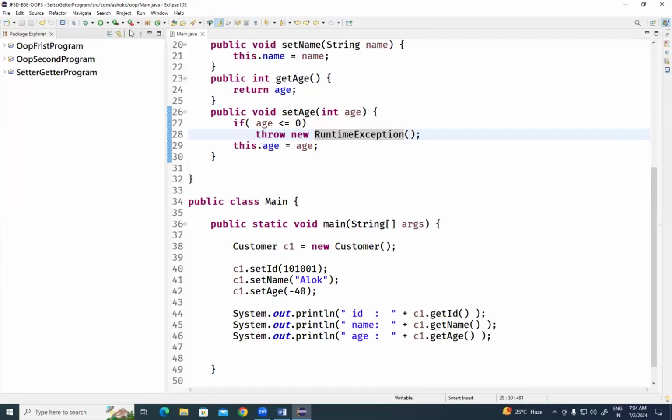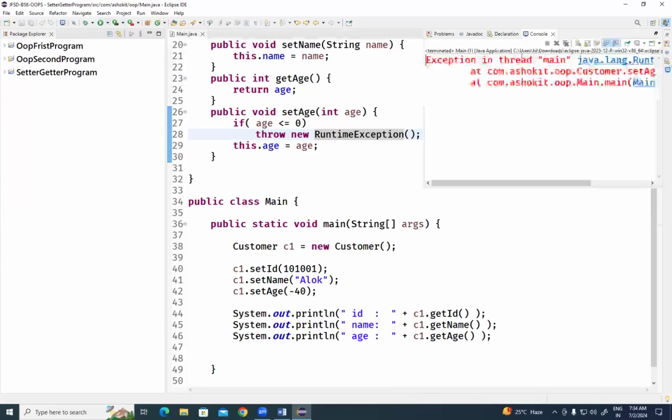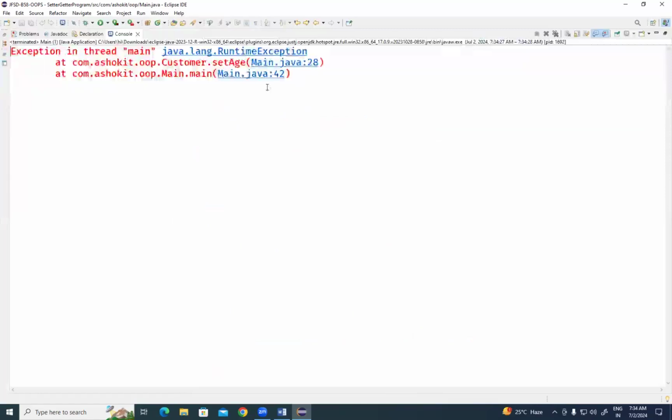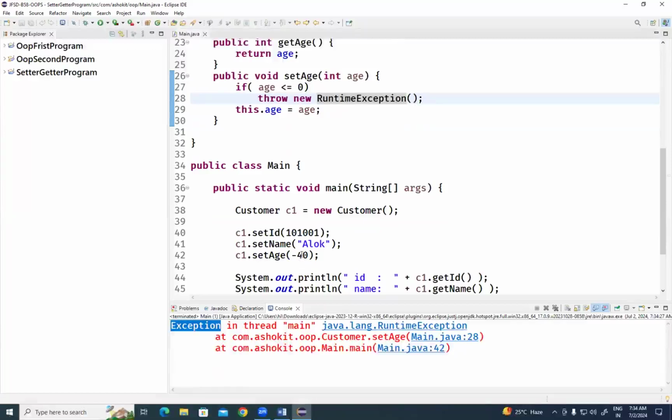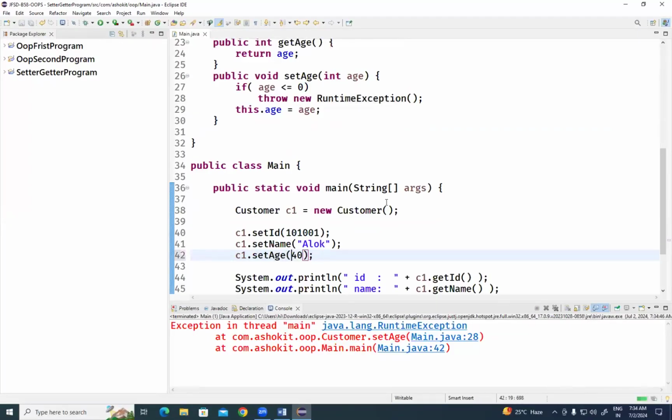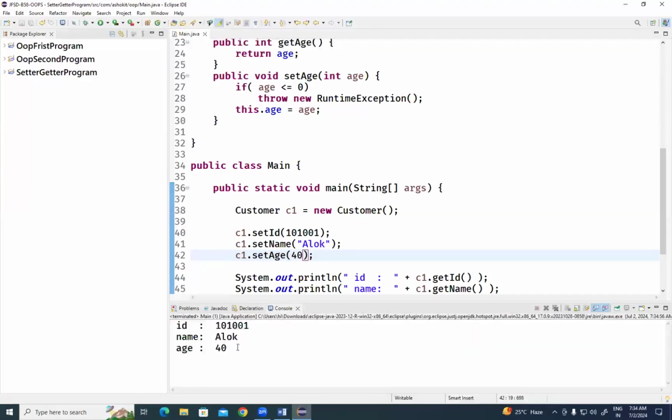If I run this program now, you are getting some kind of error, an exception, which means a runtime error. You are getting java.lang.RuntimeException. So if I try to set minus 40 as the age, I get an exception. Suppose I set the age as 40, which is valid data. Now I'm getting the output here.